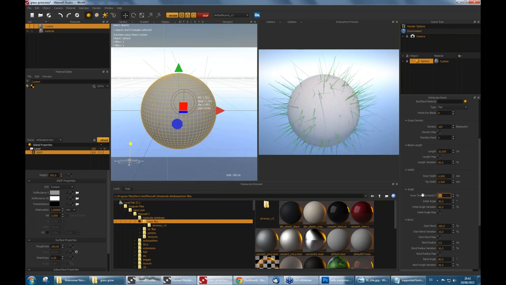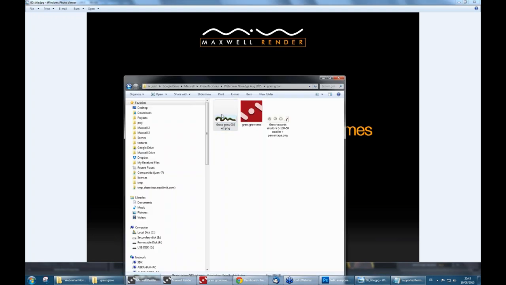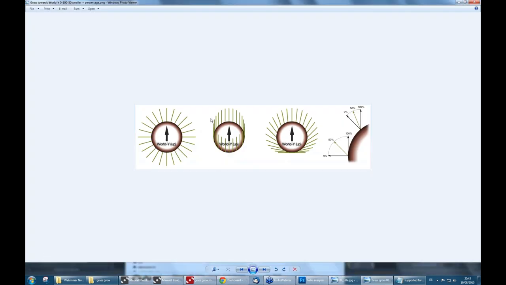If we change it to 100, all the blades will have initial direction pointing towards or away. But now we can have something in the middle, something like this. Okay, and that means that you can achieve this kind of effects quickly. There is another diagram here that shows you the same idea. Okay, next thing.